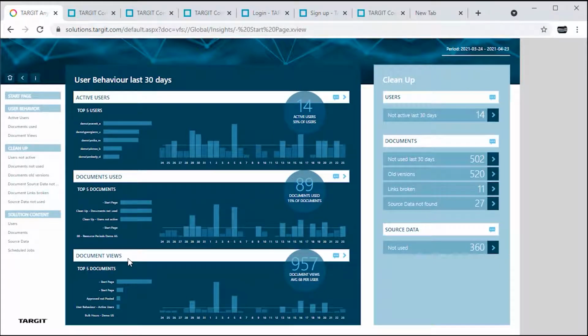In addition, this will also show you if you have any broken links within your documents. So if you set up triggers within a document and those links end up getting broken over time for whatever reason, you can find out where those broken links are and then fix them.